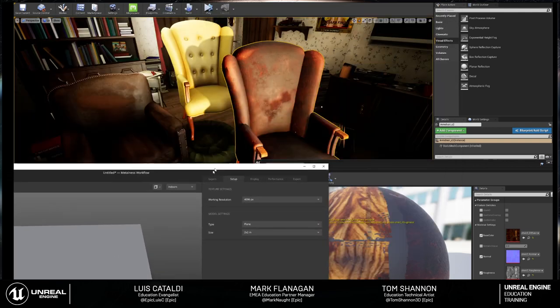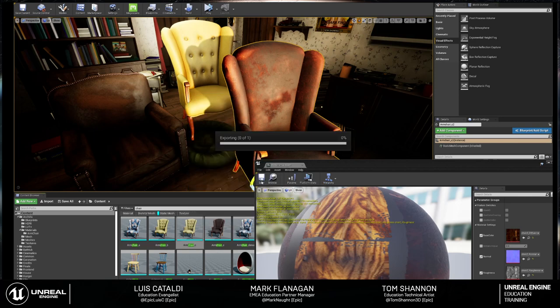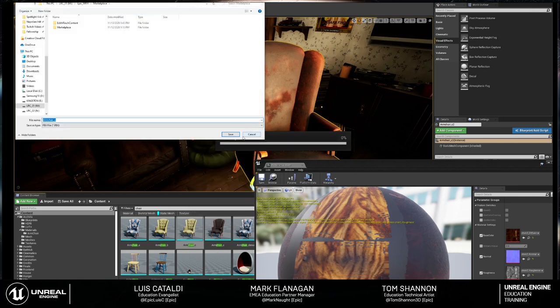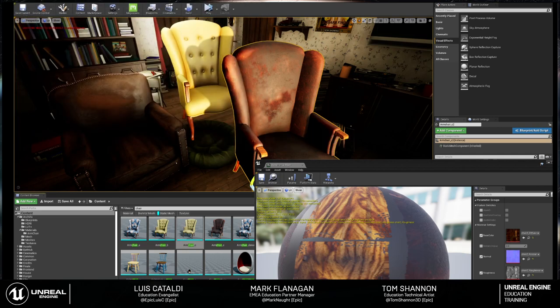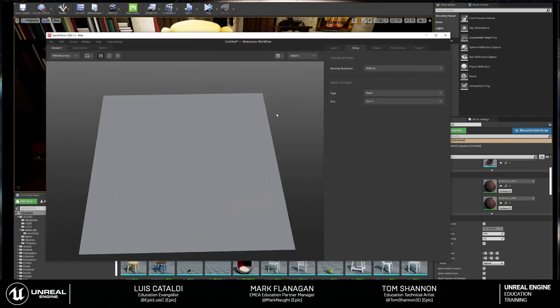So one of the things that I did is I took the chair and I said, right-click, Asset Actions, Export, and you get the opportunity here to export it as an FBX file. Now, what I did is I took this file into Maya, but you can take it into Max and you can take it into Blender. And you can assign material IDs to the different surfaces. So you can see here that basically I've got a wood surface and I've got the back, which is a leather, or what I wanted to make into a leather surface. And so I wanted to put separate material IDs so that I can separate them inside of Mixer here.